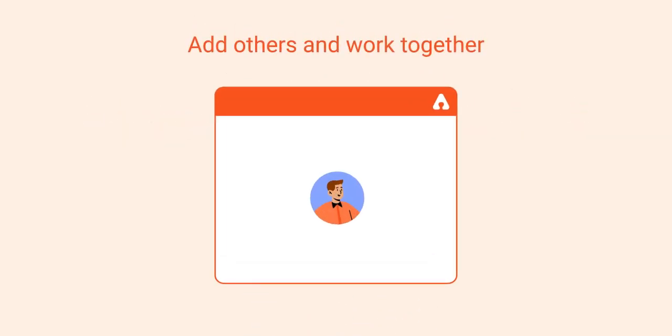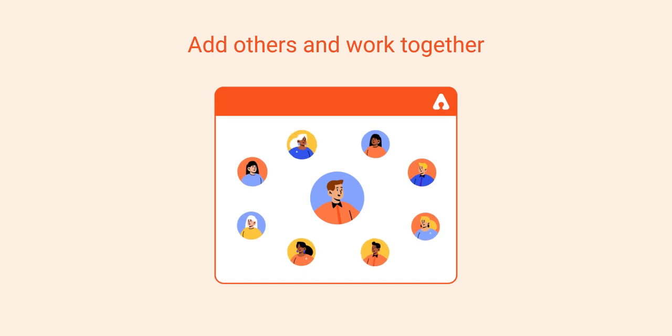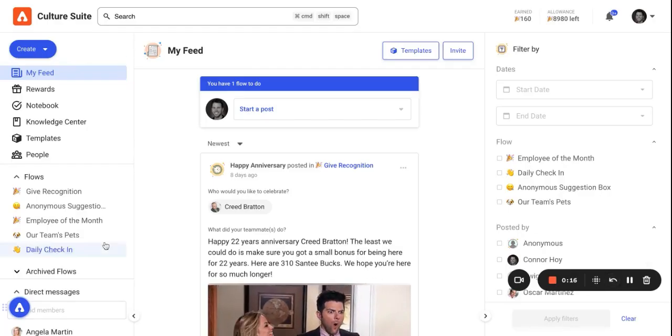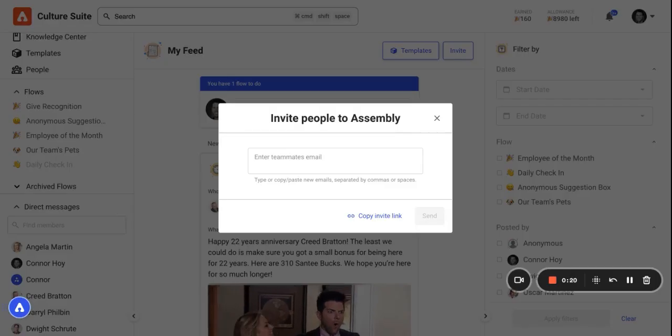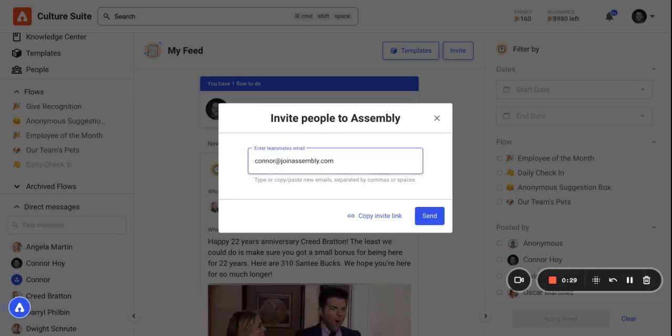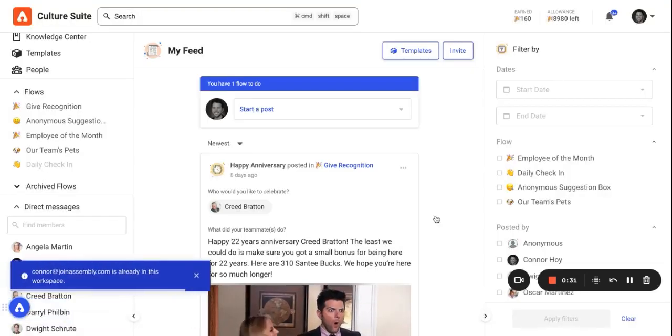In this video, I'll walk through how to get started. First things first, you'll want to include others in your account so you can collaborate together. To do so, navigate on the left-hand side, find the plus Add Teammates button, and either paste or type out emails from whom you'd like to invite. From there, hit send and they'll receive an invite.